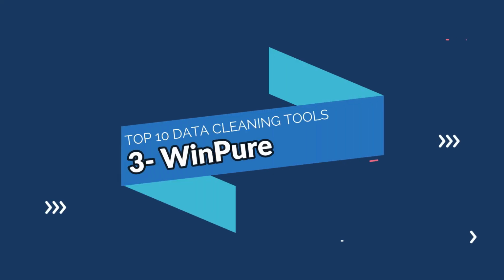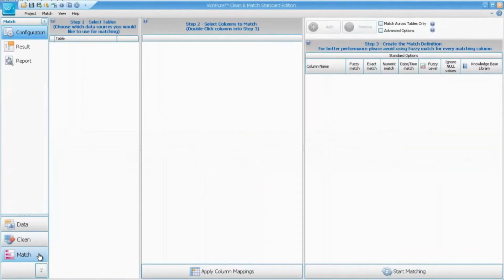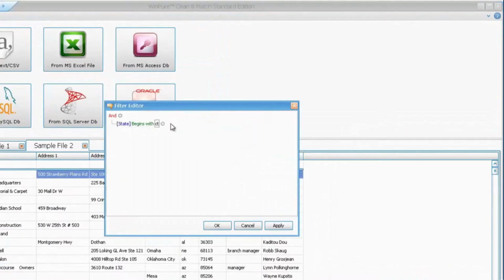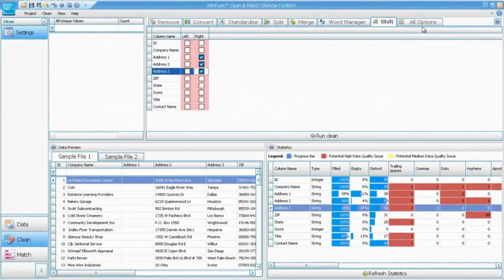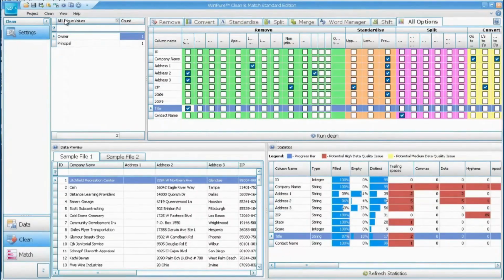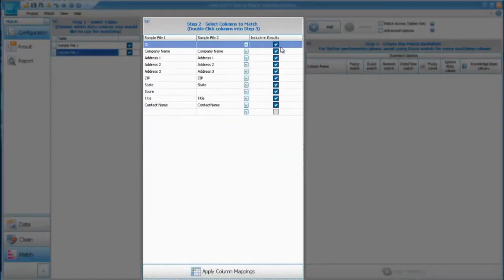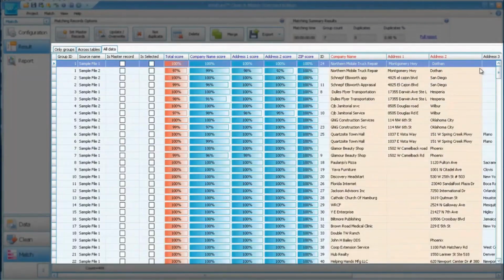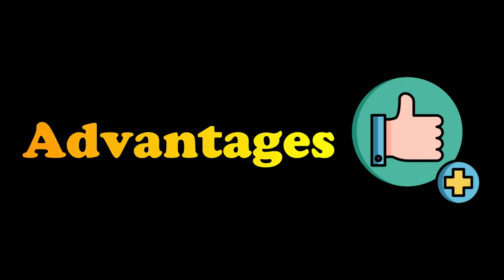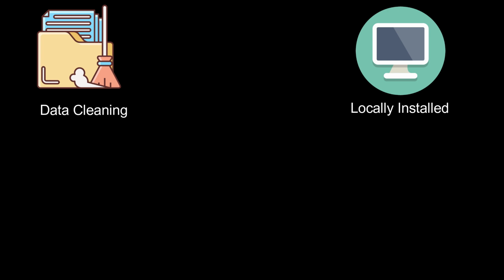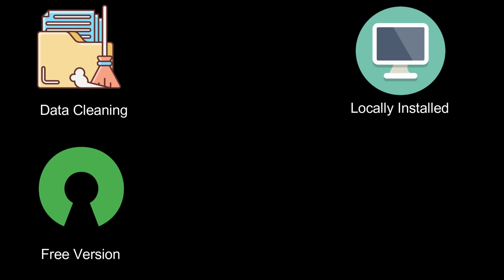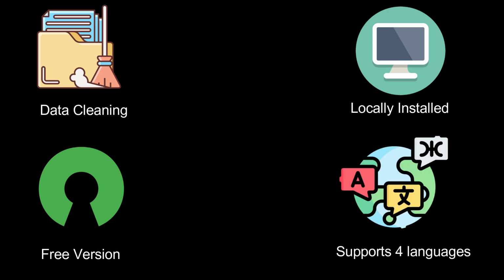On number 3, we have BinPure. It is the most cost-effective data cleaning tool among all. It works to clean massive datasets by correcting, standardizing, and removing duplicates. It can be used to clean more than just databases. You can also use it on CRMs, spreadsheets, and various other sources. Some of the advantages of BinPure are: it can clean enormous amounts of data. The major advantage of this tool is that it is locally installed, which results in high level of security. It has a free version and provides various features, and it supports 4 languages.